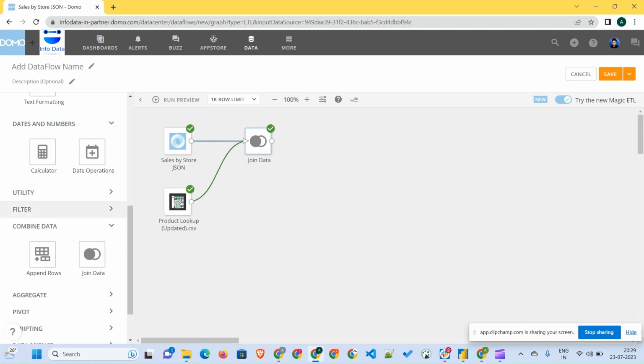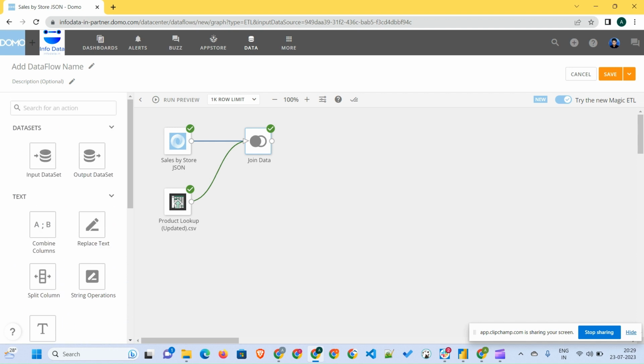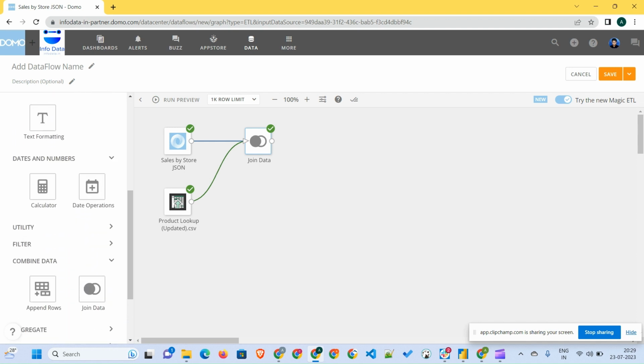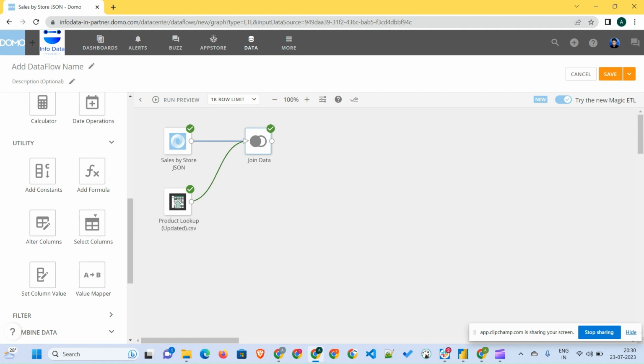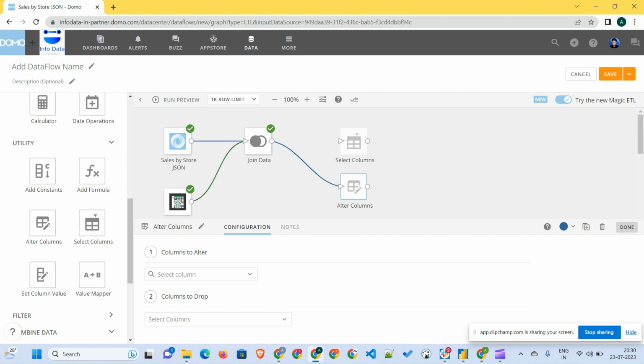Now, for example, once you've joined it, you want to remove certain columns. So there are ways to do that. You can come to utility. Either you can select the select columns tile for that, or you can select the alter columns tile. Alter columns allows you data type changes as well. Select columns will allow you only to either rename or select or drop columns, right?